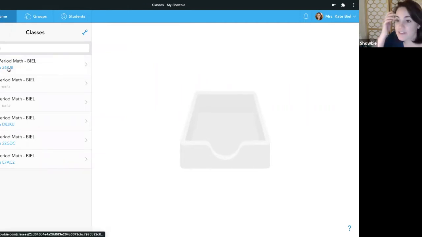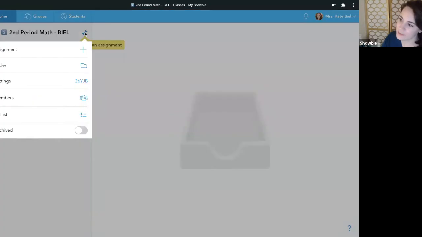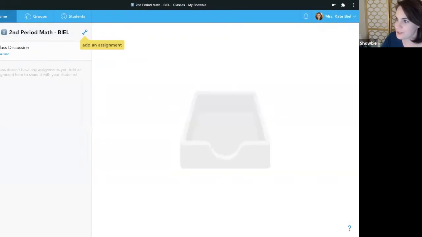And thankfully, in the very beginning, it does include that class code right there at the bottom, but it won't always be there. You will also get an email from Showbie saying, hey, congratulations on your first class. Here's the class code. Give that to your kids. So that's handy. You always have access to that class code. It doesn't just disappear. If you ever need it again, you can click on your class, click on that wrench, and then right here in class settings, it gives that to you right off the bat. So super simple.